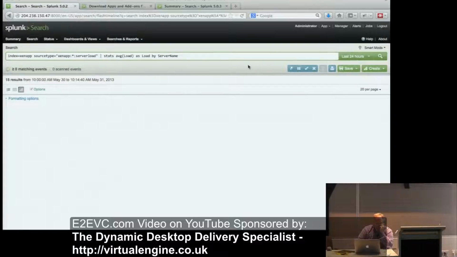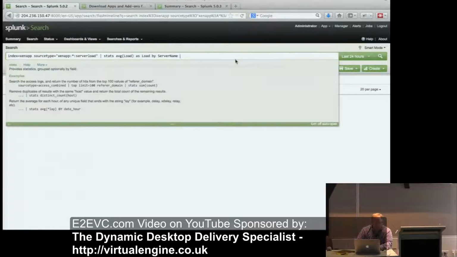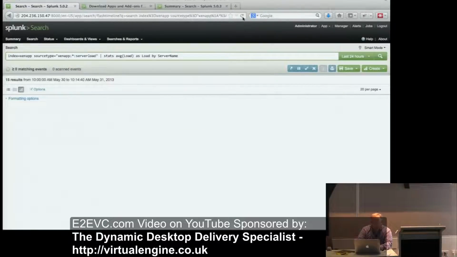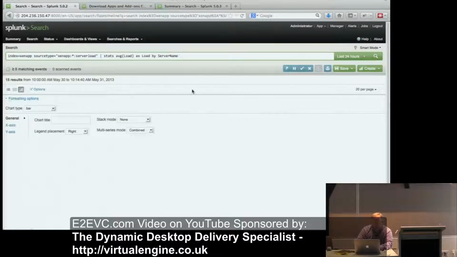Let me. I think I have. This is my local instance, so I don't know that I have XenApp data though. Yeah, I don't have any XenApp data. I have XenDesktop. What's something in XenDesktop we want to look at? I have XenDesktop data right here. Let's do sessions by user. How about that?